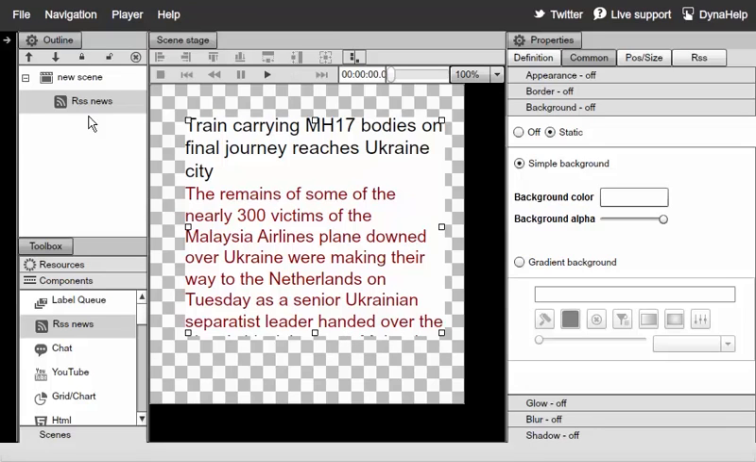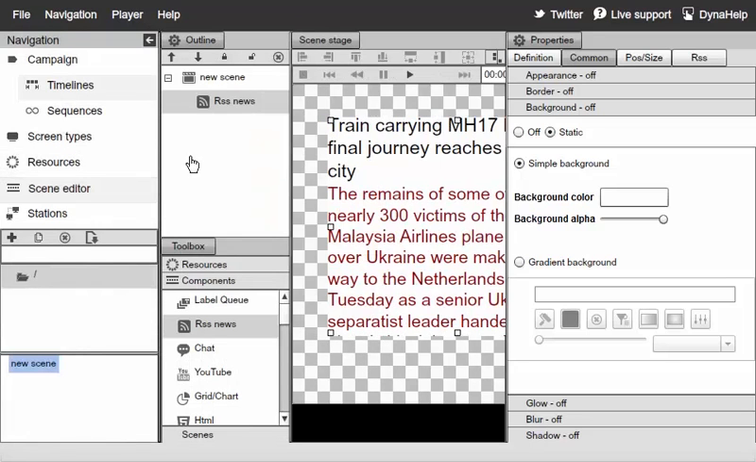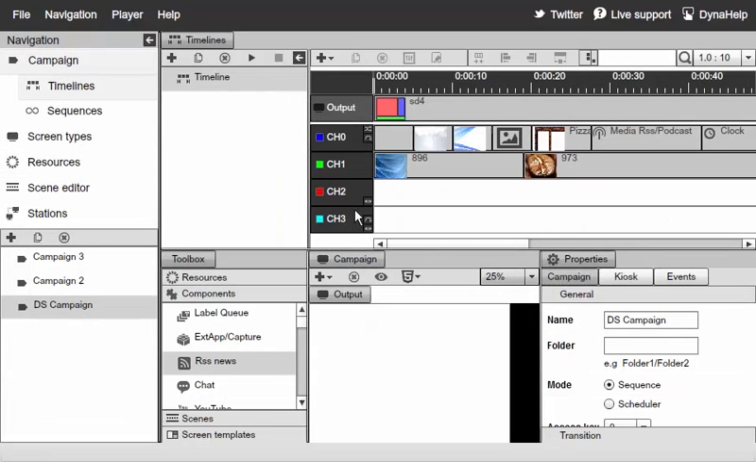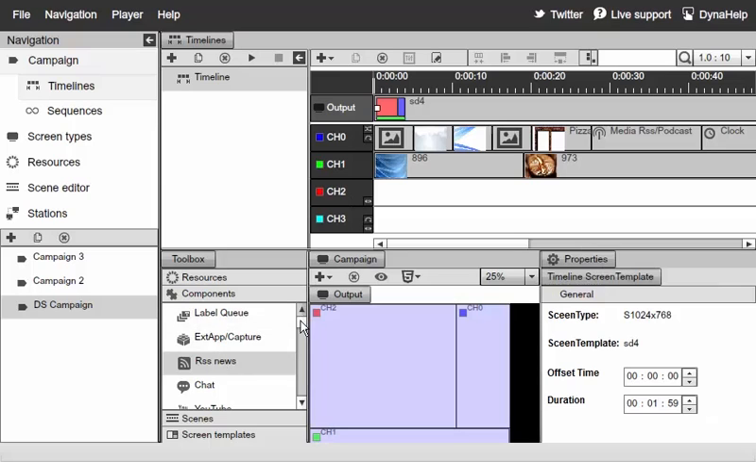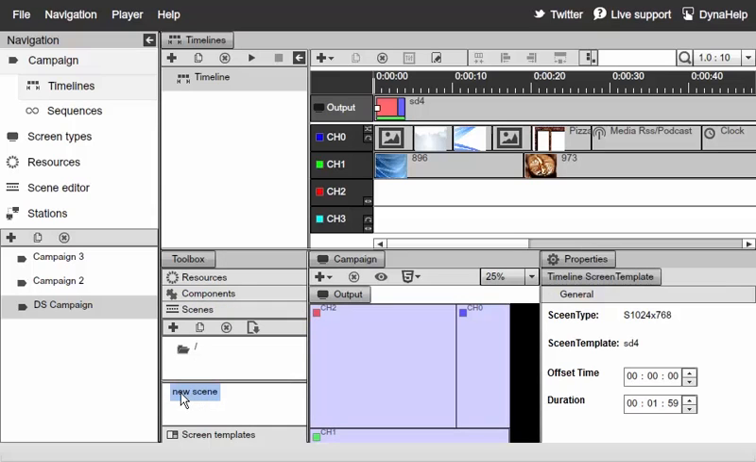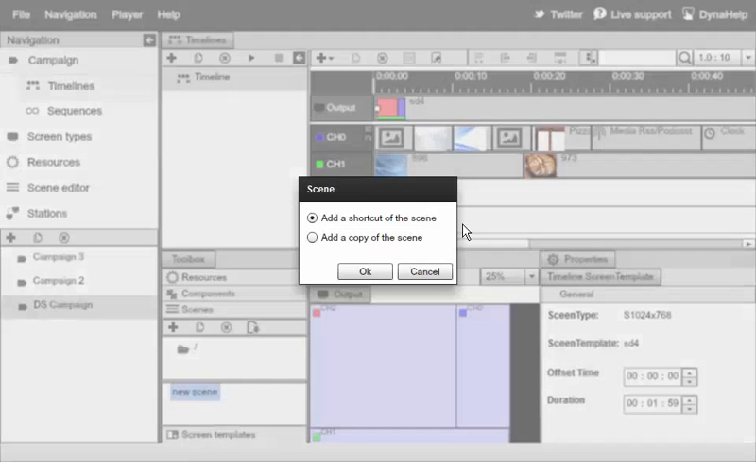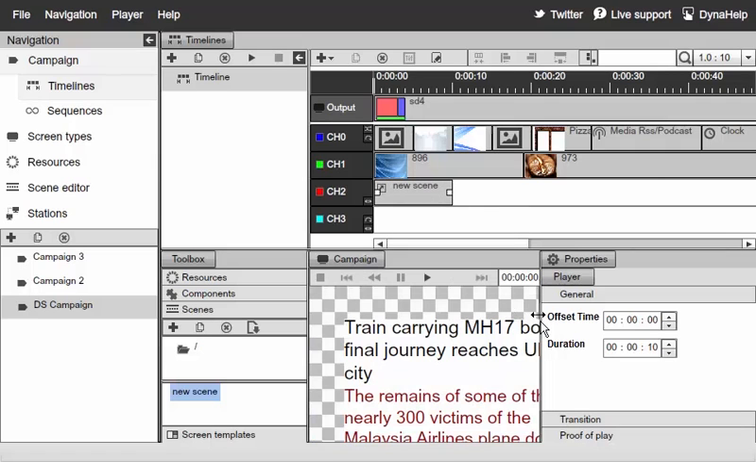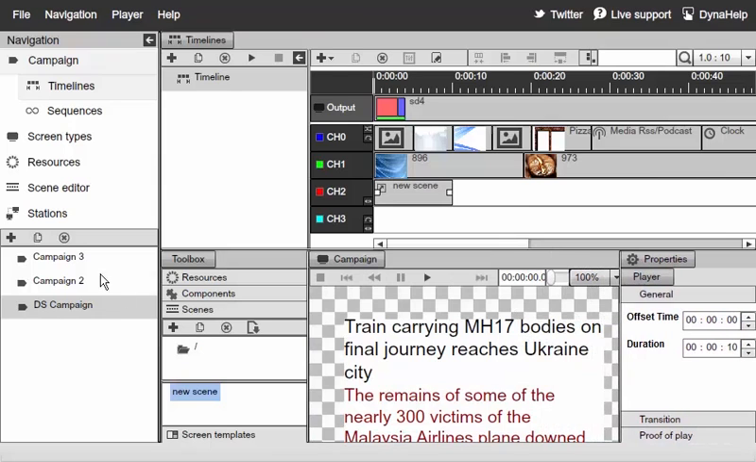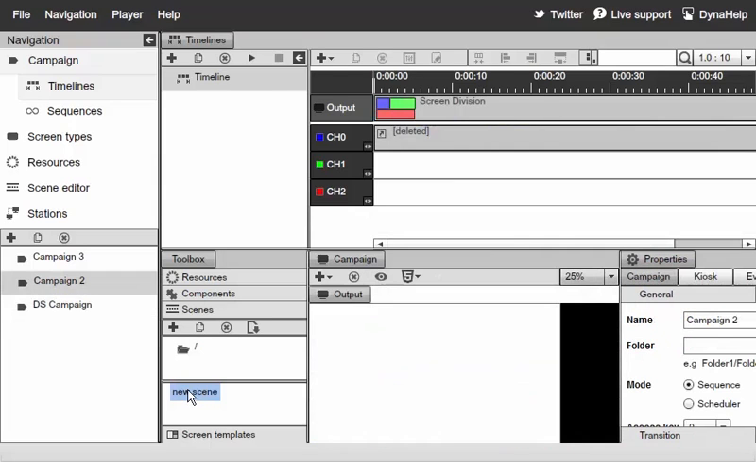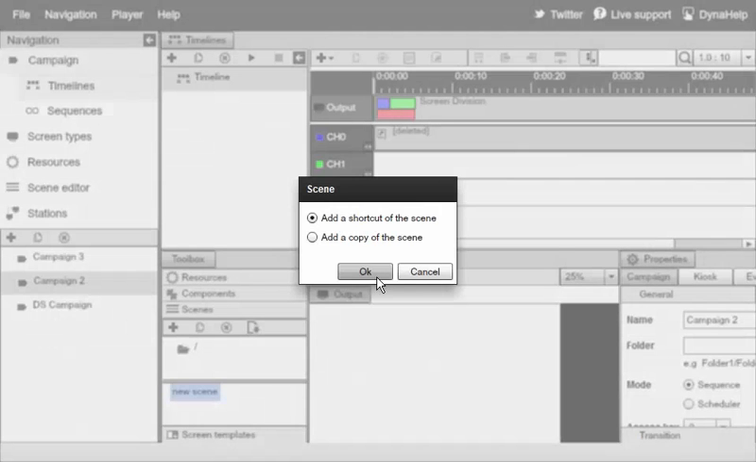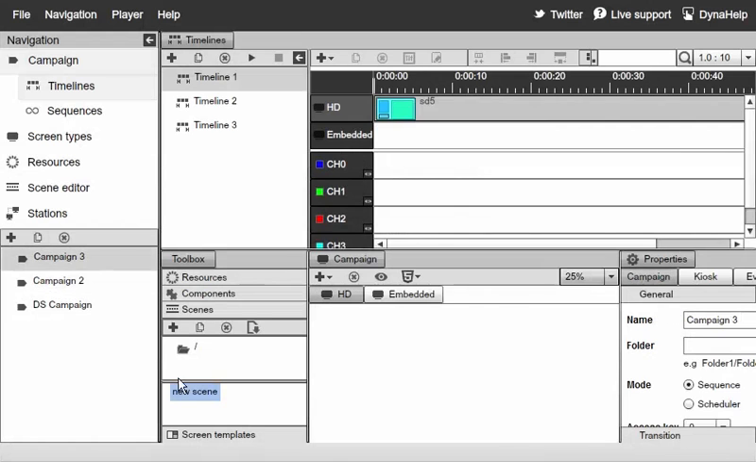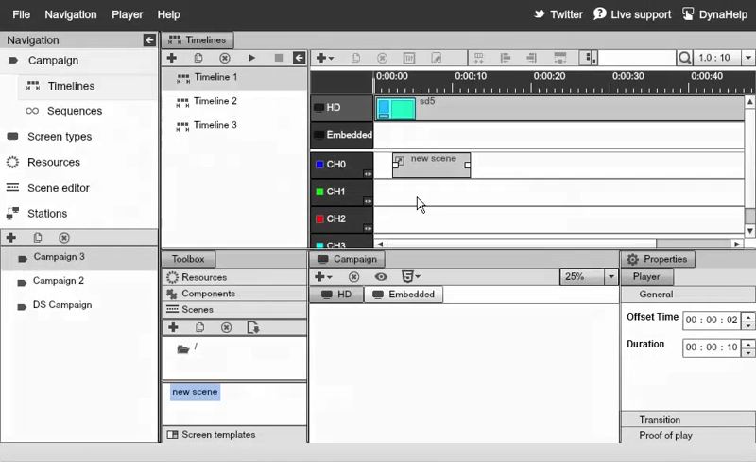Now, if I wanted to use this scene, I would go to campaigns and go to channel 2 and switch to my scenes and drag this new scene over here to channel 2. But the nice thing is that I can also go to a different campaign completely, to maybe campaign 2, and use the same scene here as well. And go to campaign 3 and also use the same scene. So now I have multiple campaigns running different timelines, and they're all using the same scene.